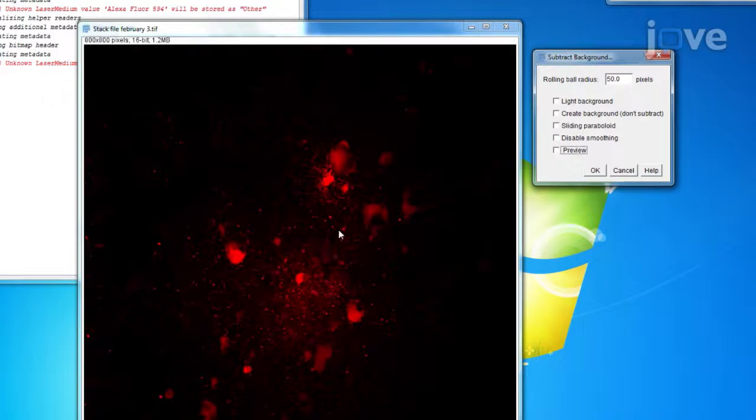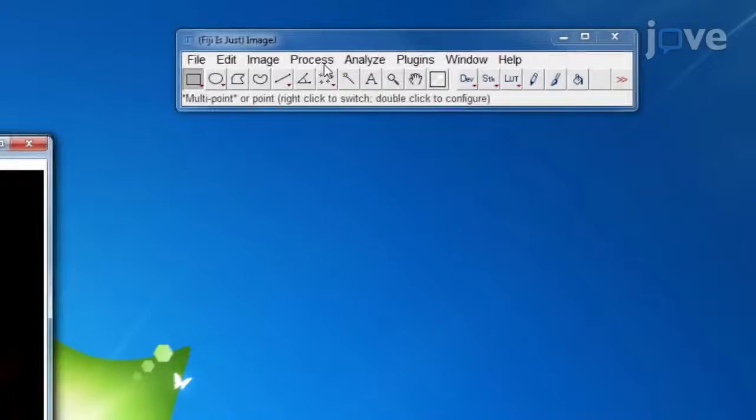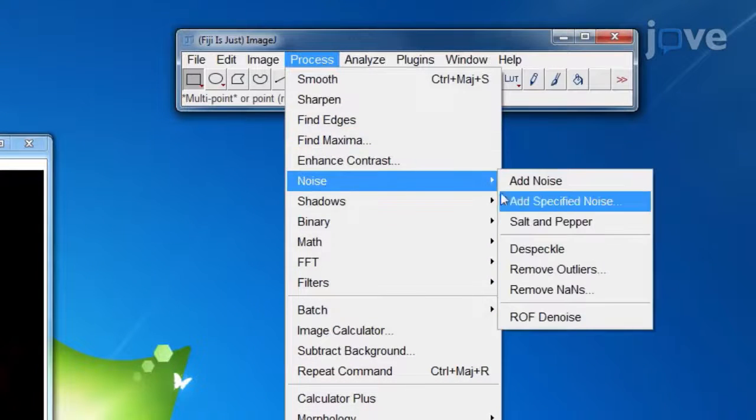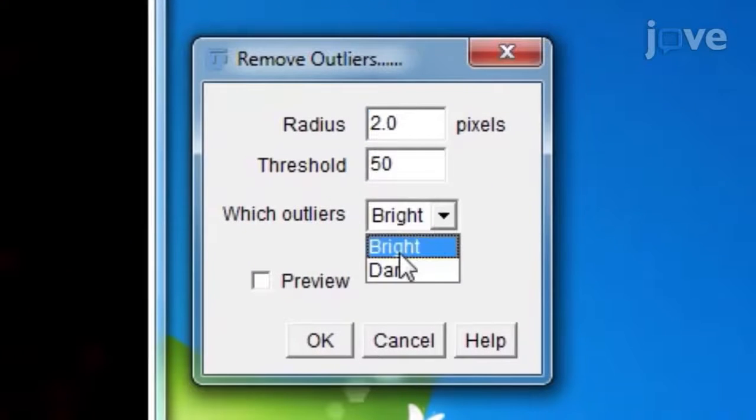If further noise reduction is required following the Subtract Background step, select Process, Noise, and Remove Outliers. Select Bright in the Which Outliers setting, and use the Preview function to set the radius and threshold. Be careful.